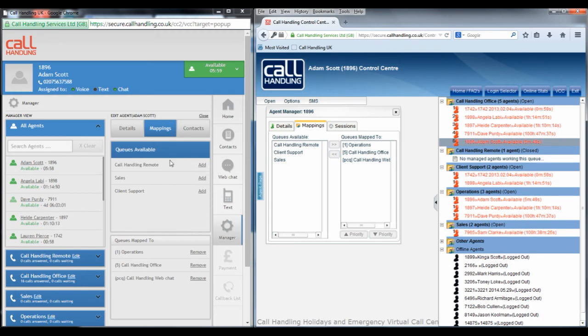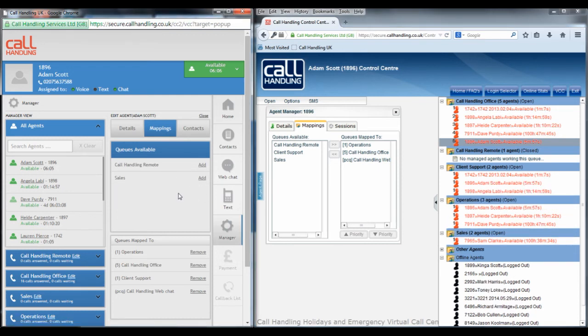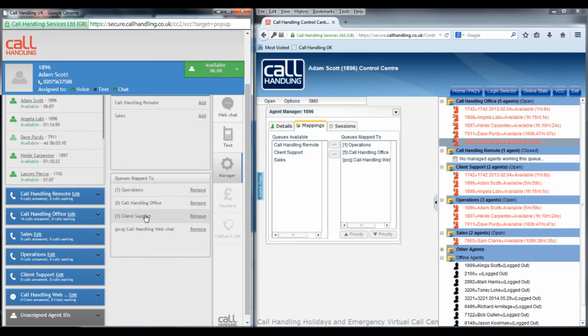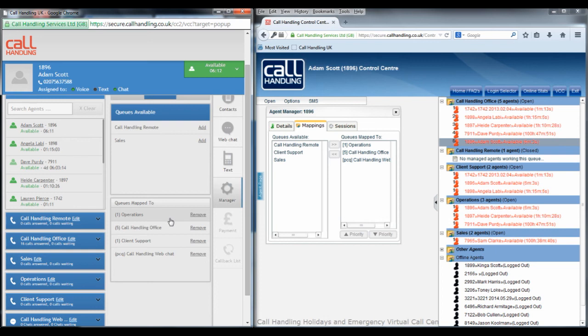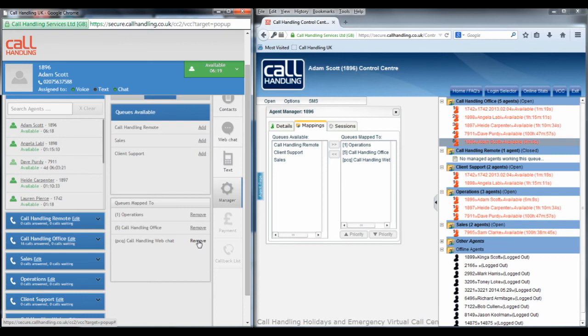In CC2, all you need to do is find the agent group in the Available box that you want to map an agent to and click Add. As before, the mapping is immediate, so as soon as you have mapped an agent to an agent group, they may be selected for inbound calls. Clicking Remove on the agent group in the Mapped To box will immediately remove the mapping, and the agent will not be selected for any further inbound calls from that agent group.